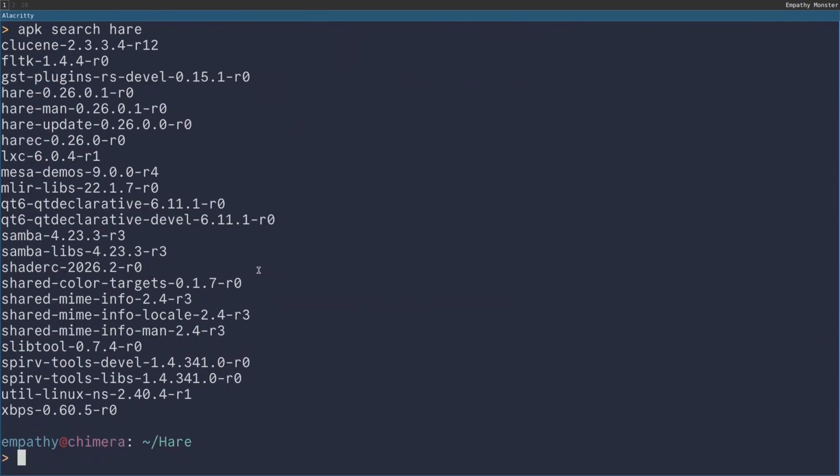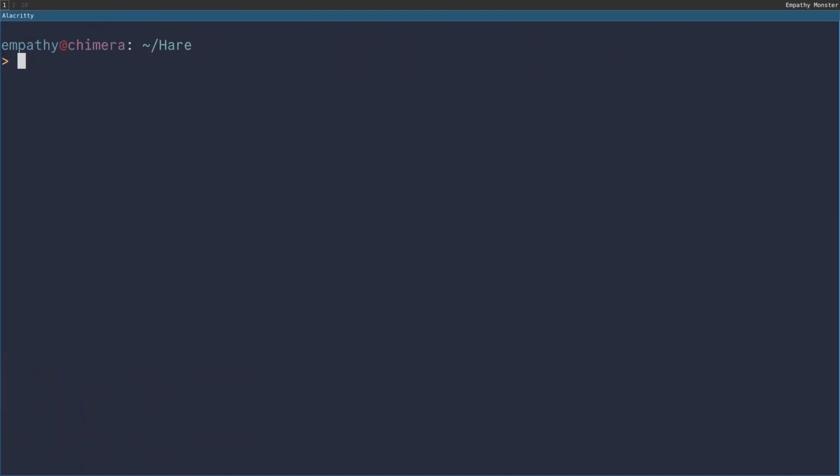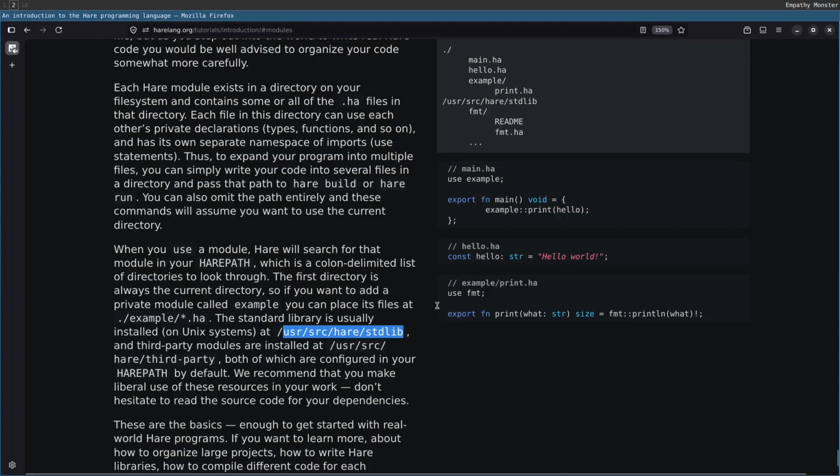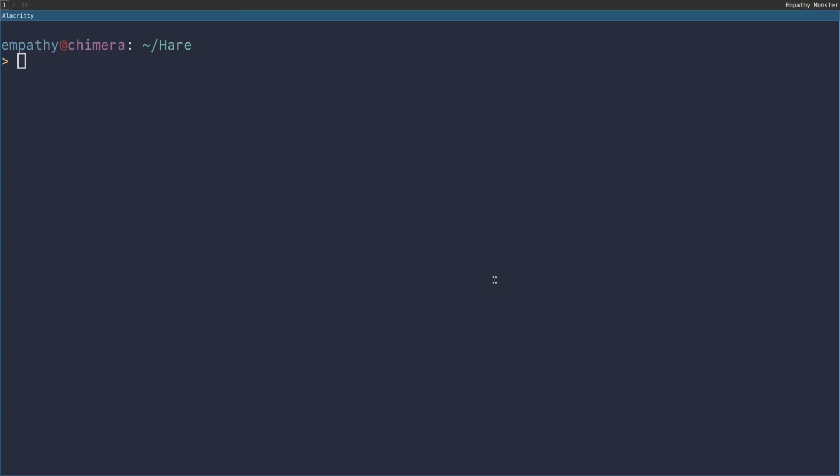Okay, let me clear this. In this example, we have our top level directory with our main file. Then we have another file named hello inside that same top level directory. Then this would be considered a module. And this is a subdirectory with a file called print inside of our main directory. So let's go ahead and create this.